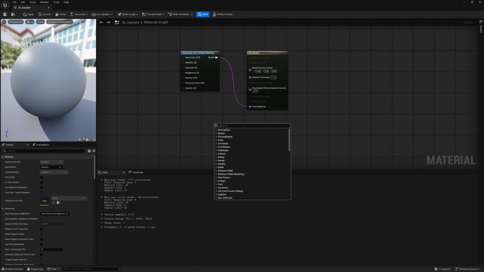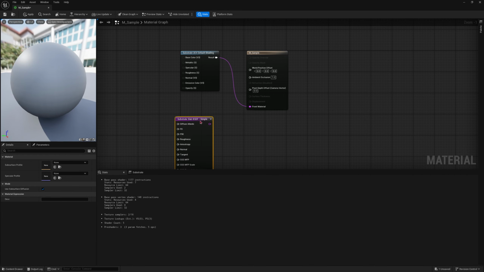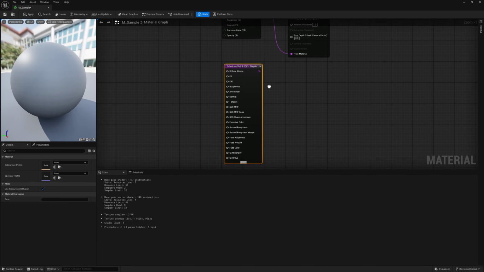I'll right click over here and search for substrate, and you'll find we have lots of nodes. We have substrate operator nodes, helper nodes, extra, conversion, building blocks, BSDFs. So we're interested in the BSDFs first. The basic substrate node is the substrate slab node, which is a simple default substrate slab node.